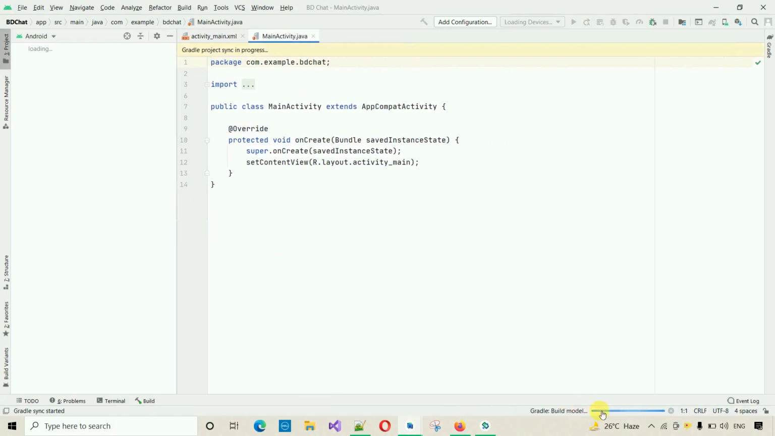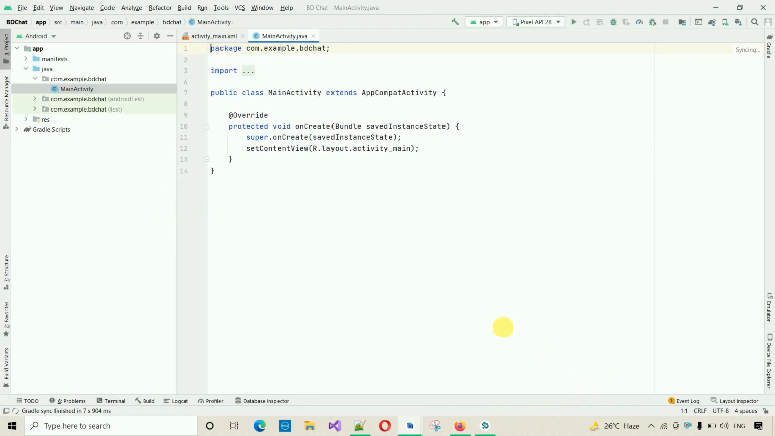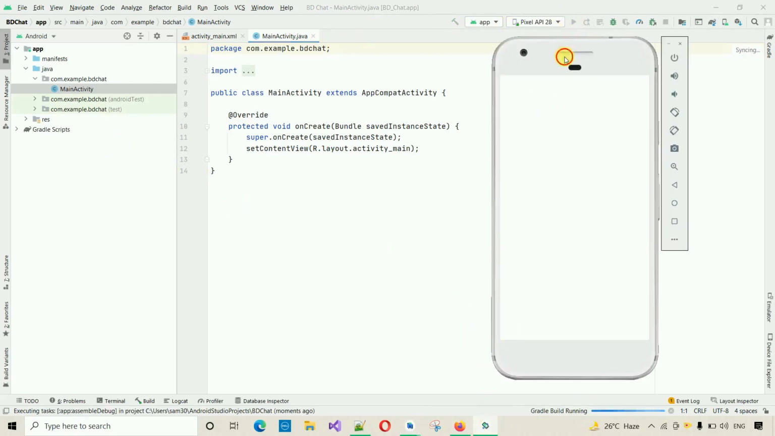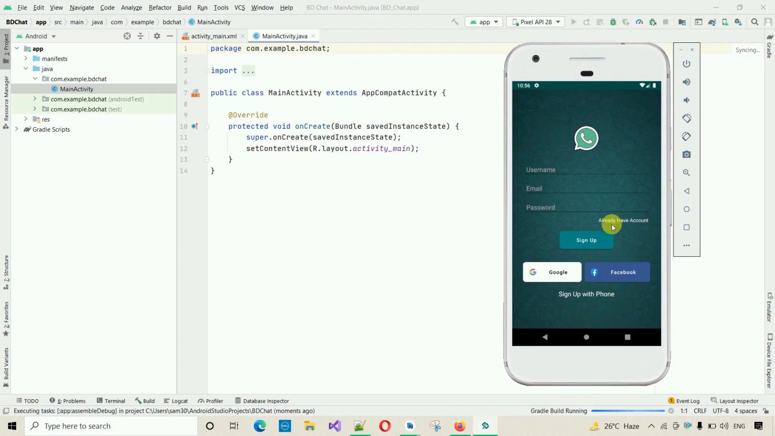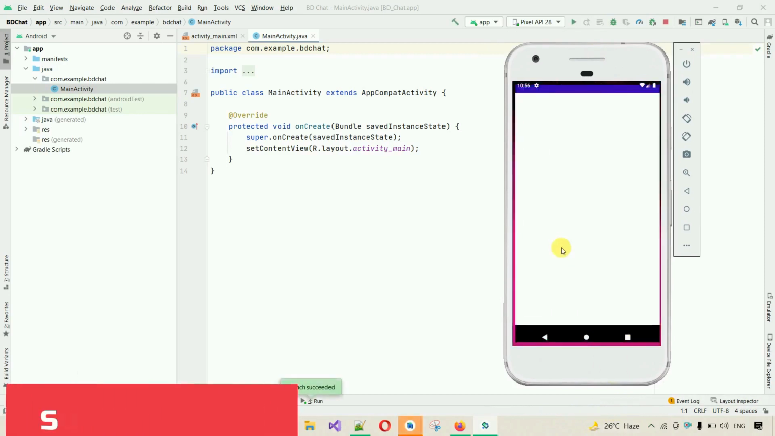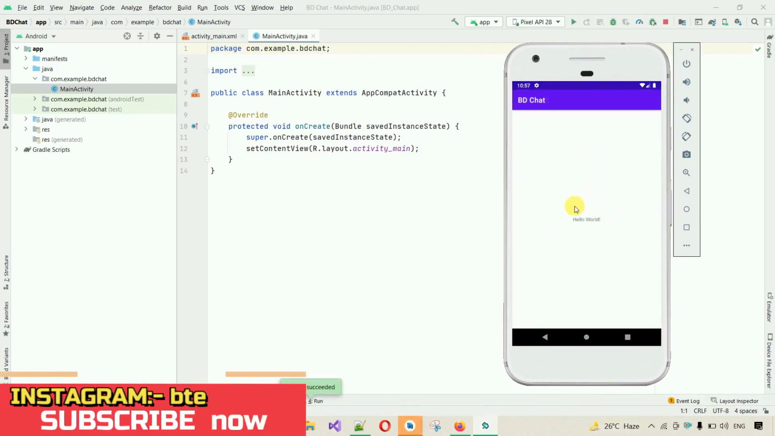This will create a new project. For now, the Gradle build is running. It will take a few seconds, and here our stuff is done. Now I'm going to start this and let's see what happens when I start this application. The Gradle build is running, install is in progress, launching activity, and here you can see Hello World is visible over here, and the name is BD chat.